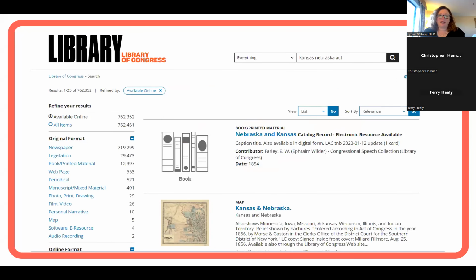All right, so I did a search for Kansas-Nebraska Act, and it came up with 762,000 sources. Obviously, that's way too many. We're going to have to refine that down. So when you start with a search, let's talk about some ways to narrow down to get to some of the best stuff.